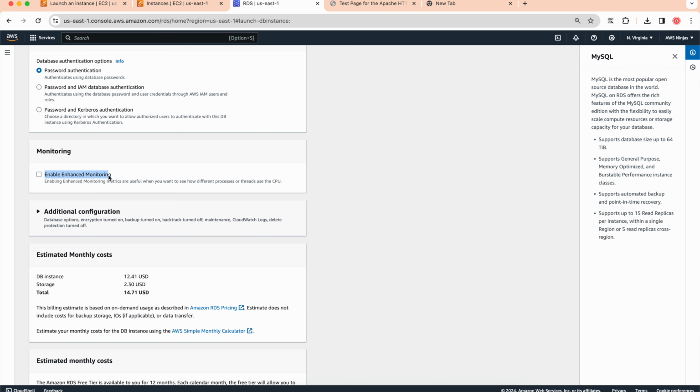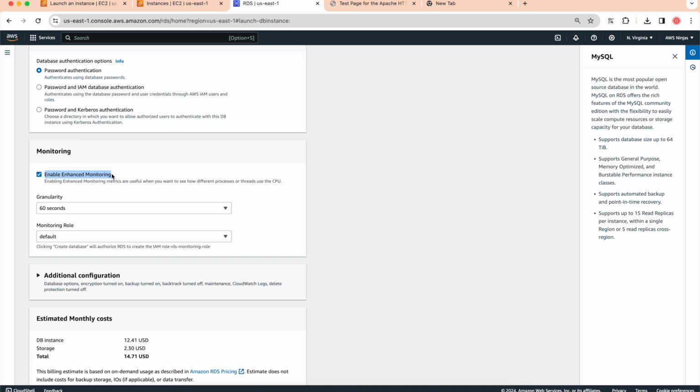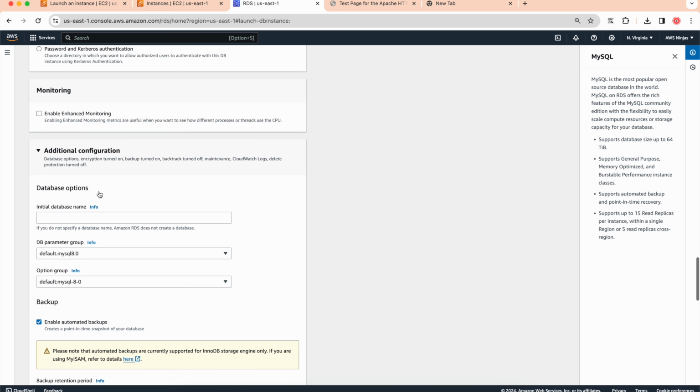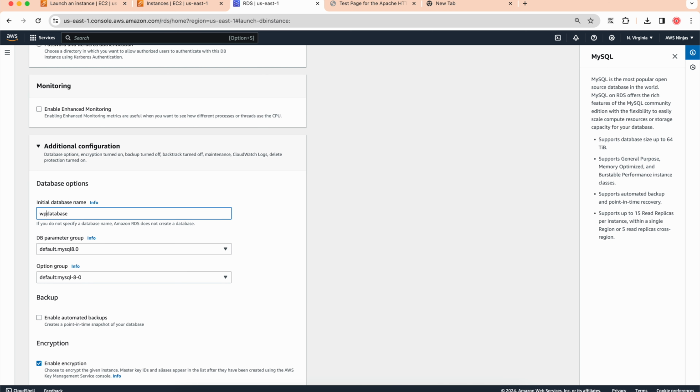Now, if you need enhanced monitoring and some additional useful metrics of the RDS, you can turn on monitoring here, but this will add extra cost to your billing, so I suggest to keep it unchecked. Expand additional configuration. Here, enter your database name. I will enter WP_database. Keep other settings as default.